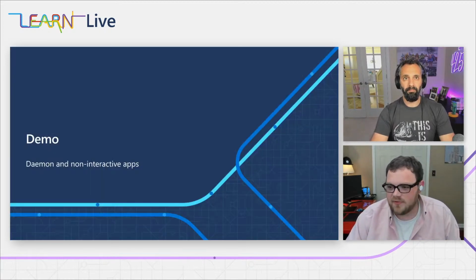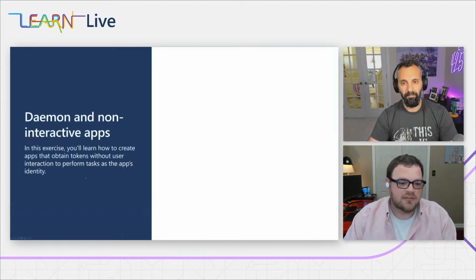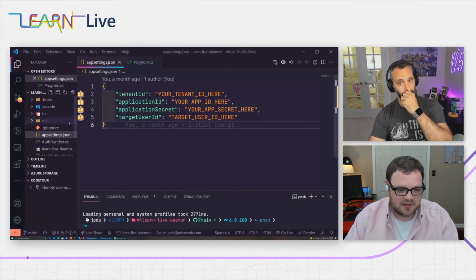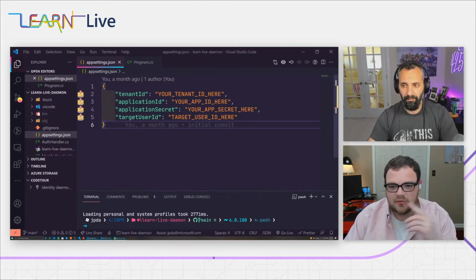So let's do a demo of a daemon and non-interactive app. It is both of these things. Let's see it in action. So let's go take a look at this. So we've got a C# .NET console app.